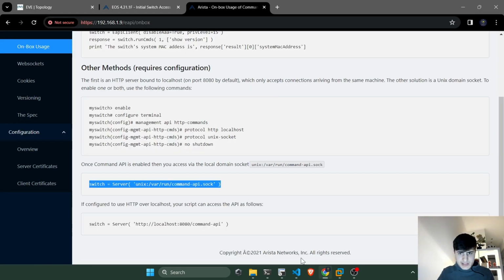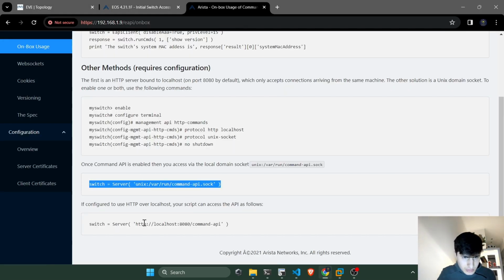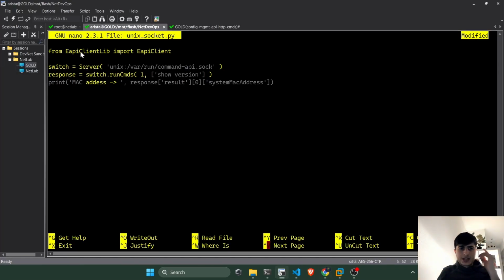I'm going to copy this, and I'm going to paste it right here. So the switch variable, which points to... we don't have any other. Okay, cool. So we're still using the eAPI client library, and we're using this particular function, which is eAPI client. Now, I don't really see where we use it though.